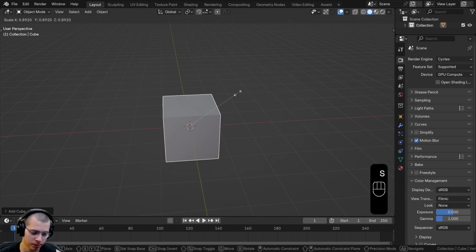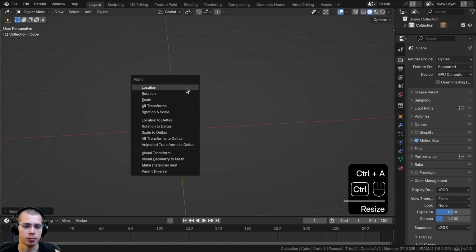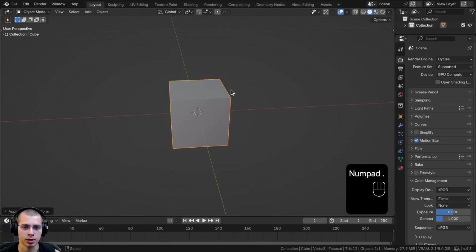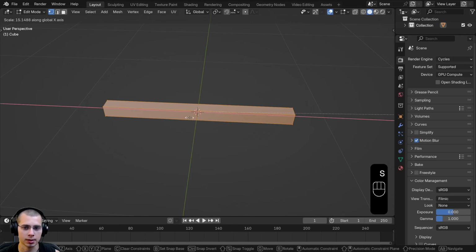So let's scale the cube down to 0.05, just 0.05, and then press Ctrl A and apply the scale, and I'll hit the period on the numpad to zoom into the cube. So we'll go into edit mode, and I'm going to scale the stick up sideways like this, so it's longer.